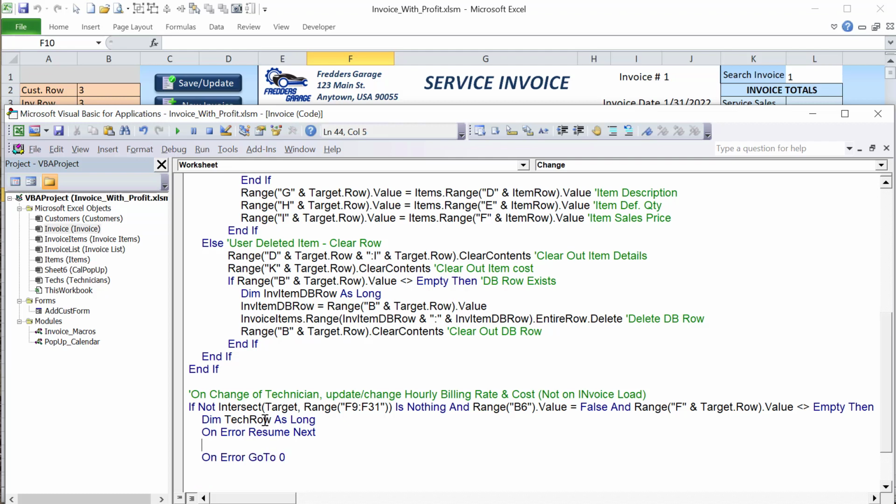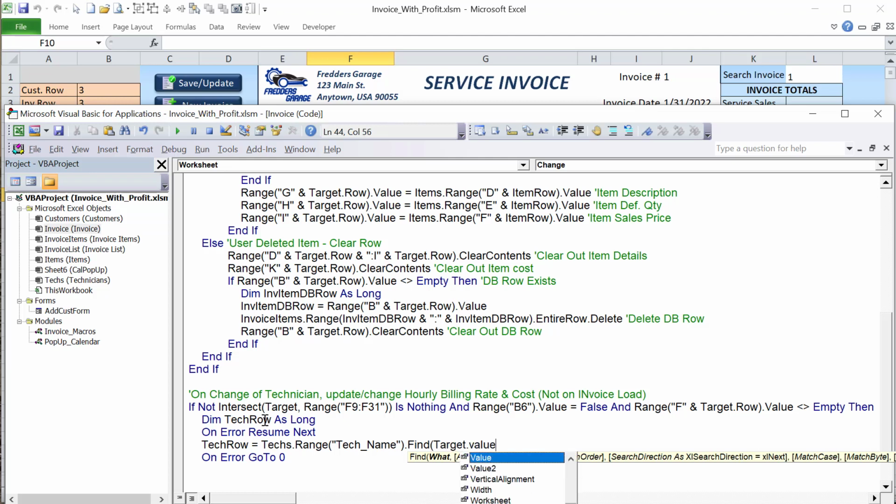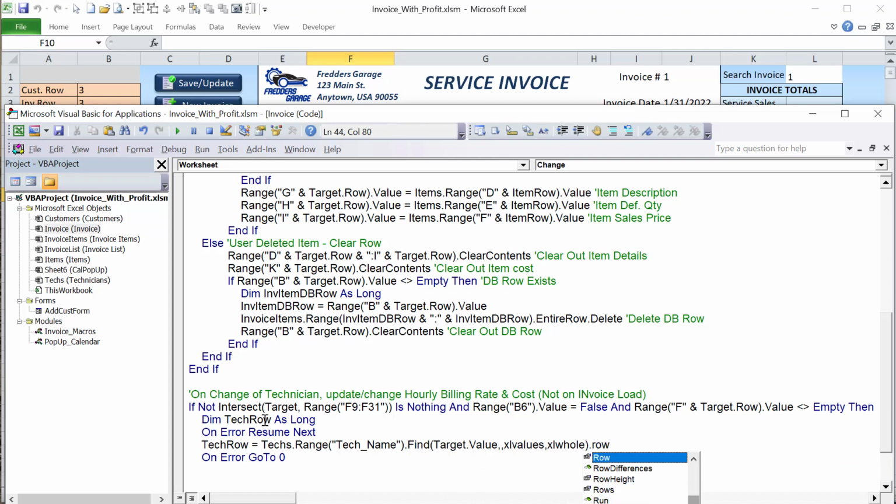So what is that tech row? That tech row is equal to, we're going to call it tech, that's the sheet name, range. And what is that range? We have a named range called tech name, tech underscore name. And then also we have where's it found? We're going to find. Dot find, we're looking for something. What are we looking for? We're looking for the target value. That is whatever the user just changed, target value. And I'm going to use Excel values and Excel whole. Now I want to extract that row. Okay, so what is that row?